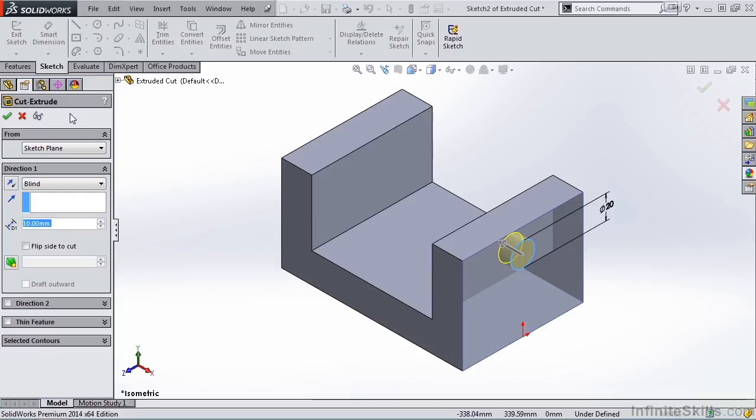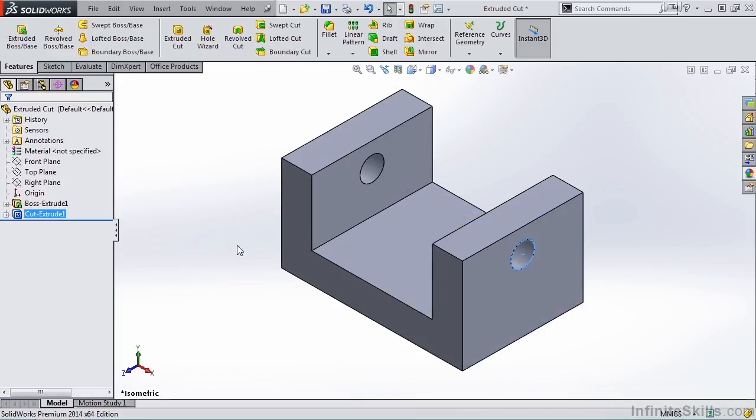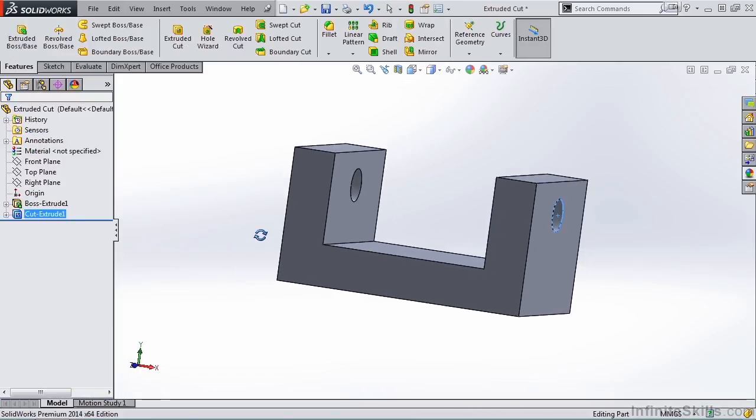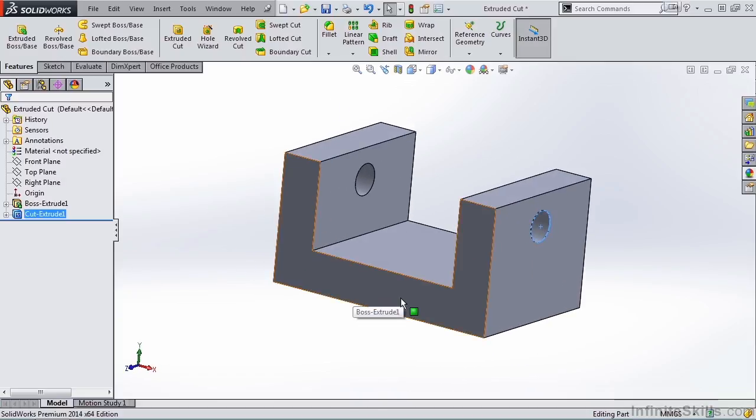Now this Property Manager looks very similar to the Extruded Boss Base Property Manager. However, we do have one additional end condition, through all. I'm going to set this to through all and close out of the Cut Extrude Property Manager. The nice thing about through all is if I go to change the length or the width of this part, the hole will still continue to pass all the way through the part.